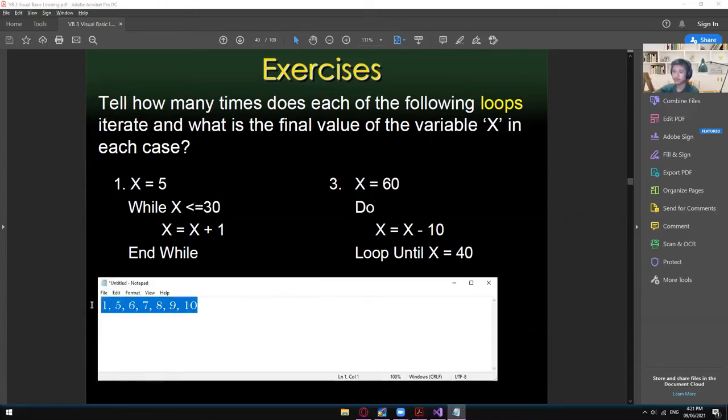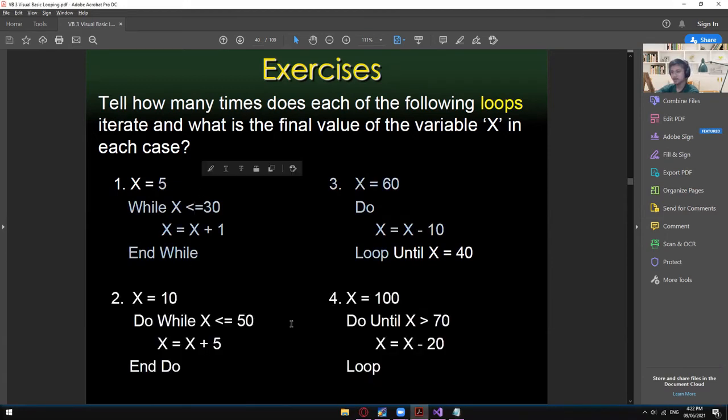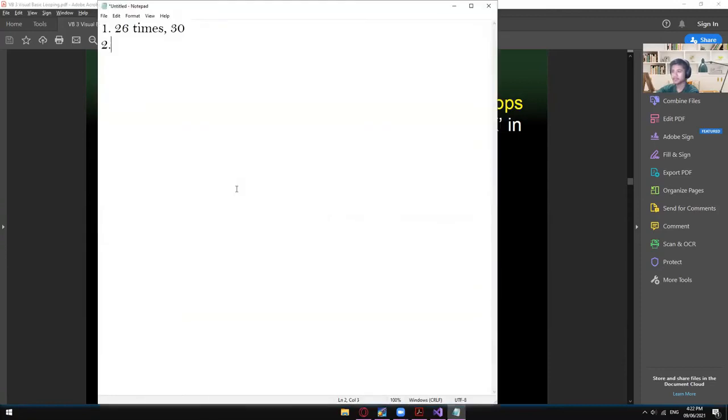If you count from 5 to 30, it will give you a value of 26. Why 26? Because we started with 5, so it's 30 minus 5 plus 1. 30 minus 5 is 25, plus 1 since we started with the initial value. So this will loop 26 times, and the final value of our x is 30. I hope you guys can now answer number 2 correctly.